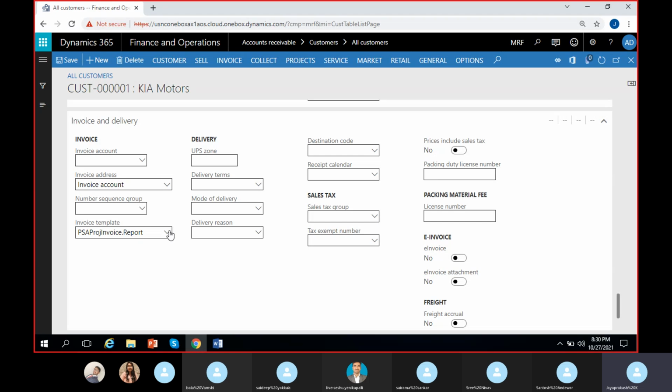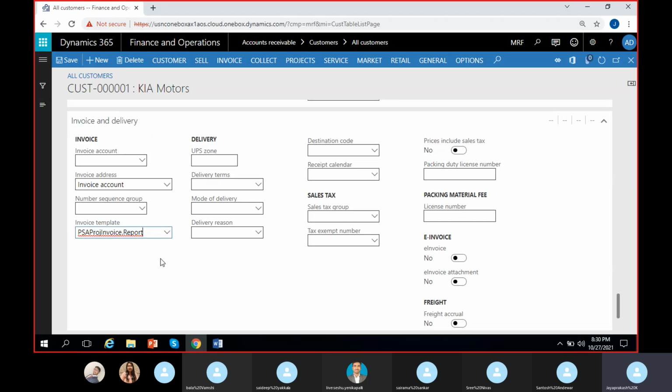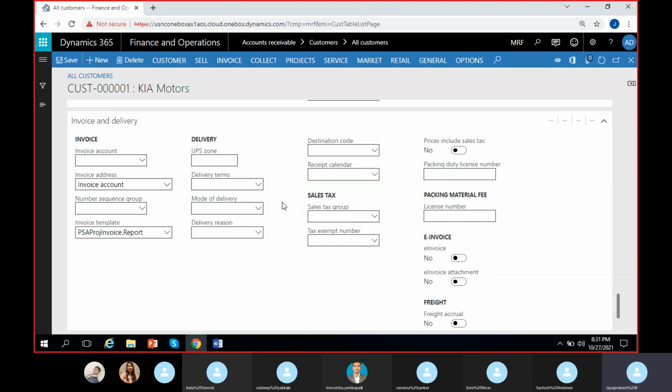Then the invoice template, I think this is for printing. You have only one report template, so let's take it by default. Then you have the delivery terms and mode of delivery, in which mode you normally deliver goods to this customer. You can select the mode of delivery as truck, train, flight or ship, anything. Delivery reason, why you are delivering, and delivery terms and conditions if there are any. Mostly these delivery-related details are configured by the supply chain team only.